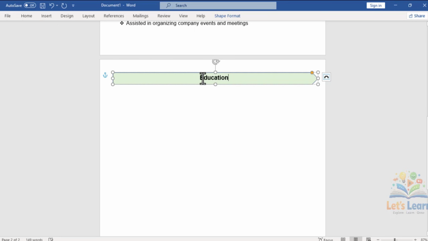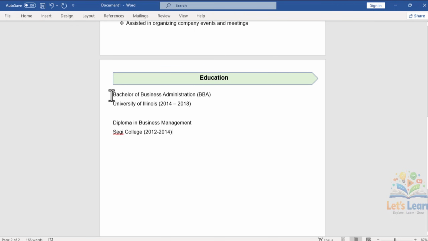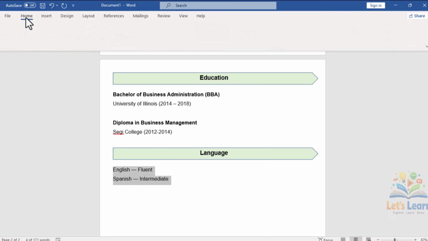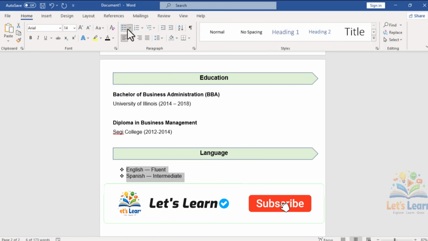Next, add a section title called Education. Write your school, college, or university information. And then add another section called Languages. Here, mention the languages you are proficient in or comfortable using.